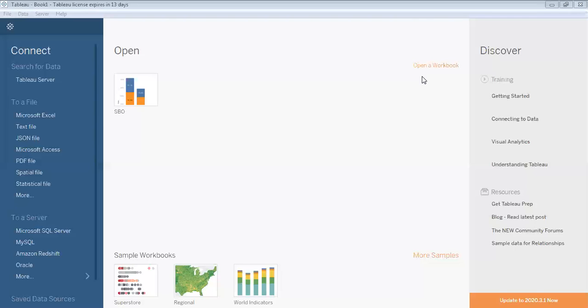Let's see how we are going to refresh the data source in the Tableau Desktop environment. When the data source has been modified, we have to select the menu, that is the Data menu. In the Data menu, we have to select Refresh. Then automatically the data source will be refreshed. That means whatever changes happened in the data source will be reflected in the Tableau Desktop environment.